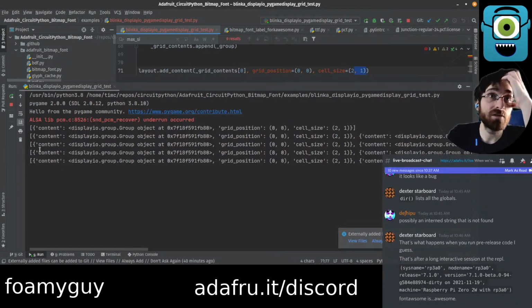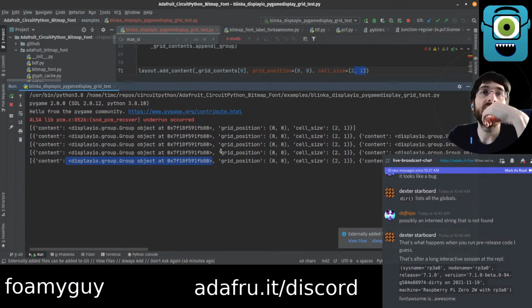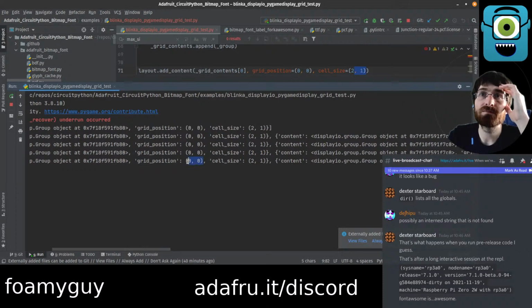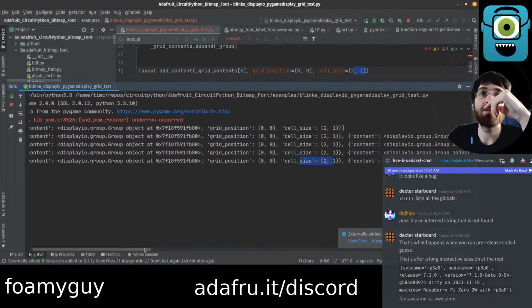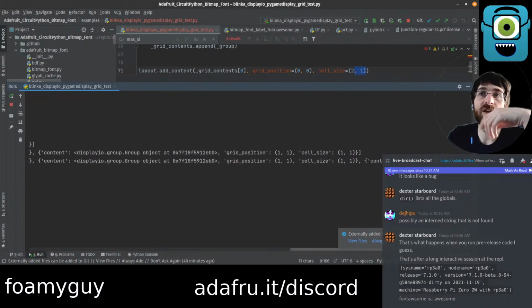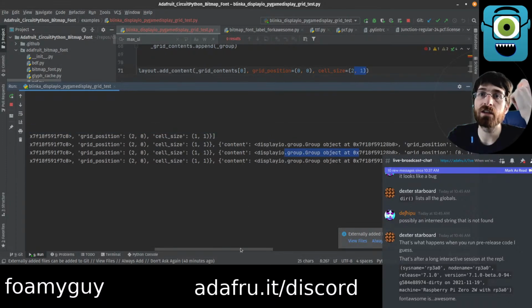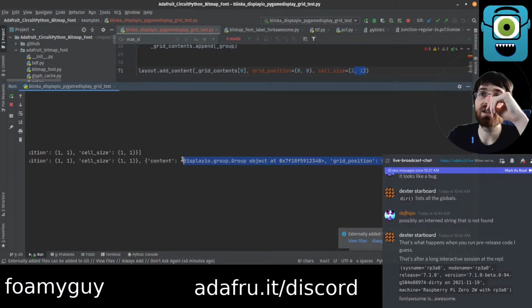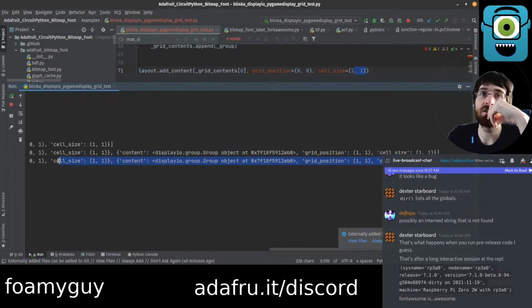Okay, so we have a list of dictionaries. Inside each dictionary, we have a content, which is the actual Displayio object, which currently in this example we're using groups, but you could use labels or anything else. We have a grid position, which is in cell units, so 0, 0 is the top left cell. We have a cell size. Those are the three things we have, and we have them for every item in our group. We called layout multiple times, so we got this thing printed multiple times. The last one is the one that contains everything.